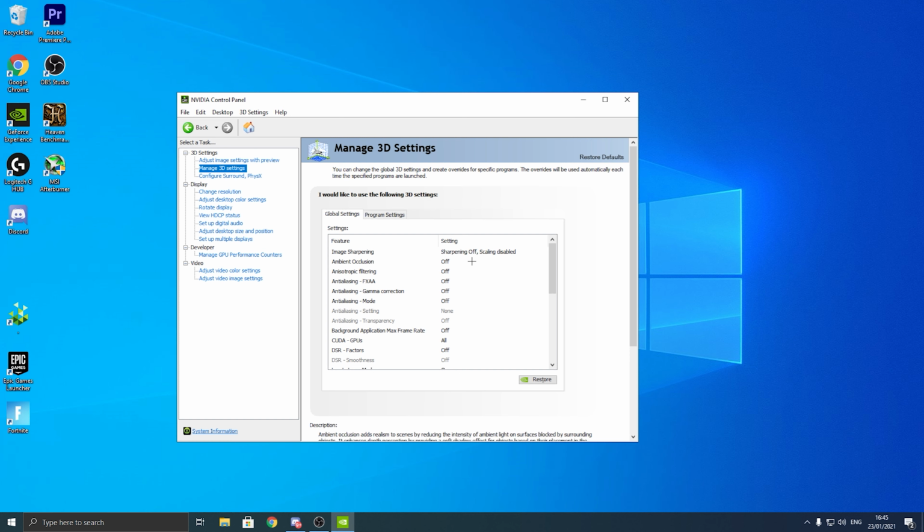So make sure sharpening is off, scaling is disabled. Make sure anti-aliasing is off, anisotropic filtering is off, and ambient occlusion off. Just copy these settings. These are the best settings for less stuttering, most FPS. The low latency mode on or on ultra, that's a personal preference. I never use VSync on any game, so that's why it's on. Actually, it's basically the same.